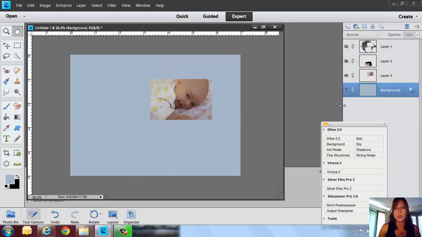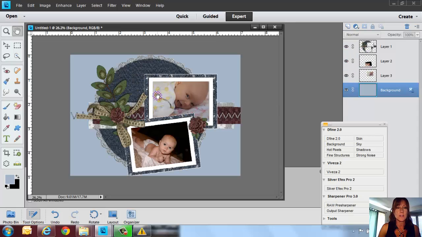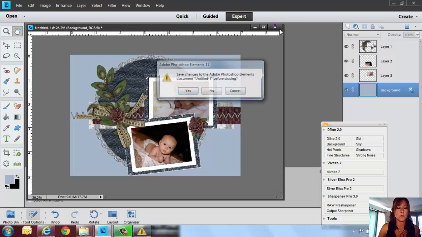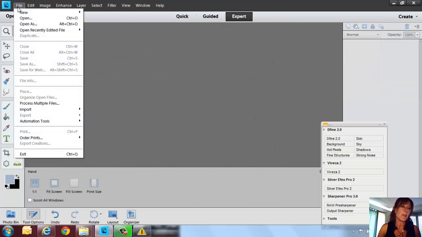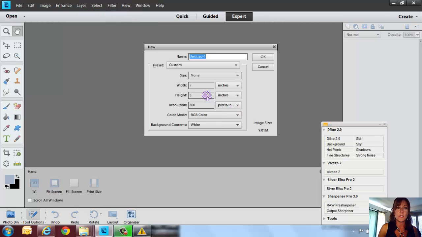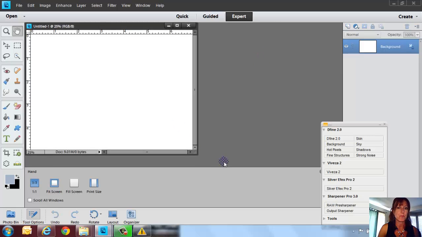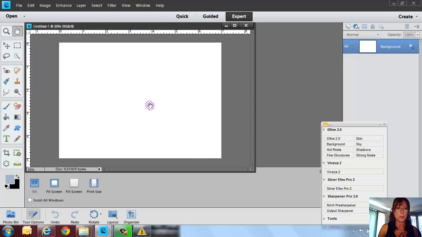So let me just kind of show you what this is comprised of. So basically it's just 3 different layers and then the cluster. So let's start from scratch. So the first thing I'm going to do is I figure out what size do I want this to be. So I'm going to go with File, New, and then Blank File, and this is going to be a 5 by 7 because that's kind of a normal postcard size. And I'm going to make sure it's inches, 5 by 7 inches, 300 resolution, and then click OK. So now I've got my piece of paper, basically.